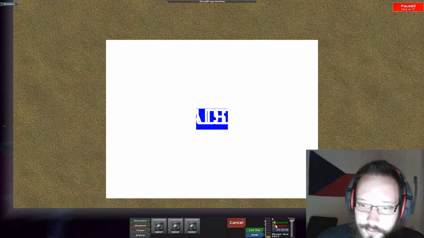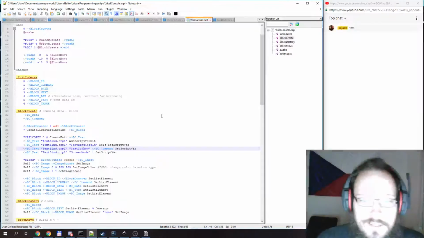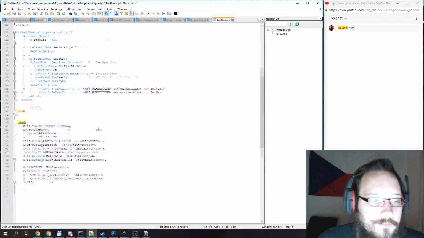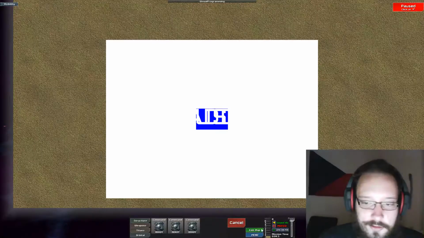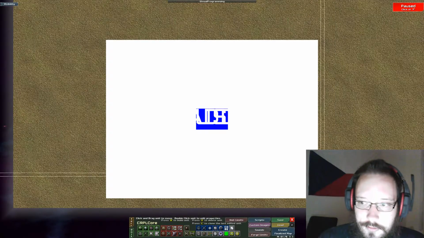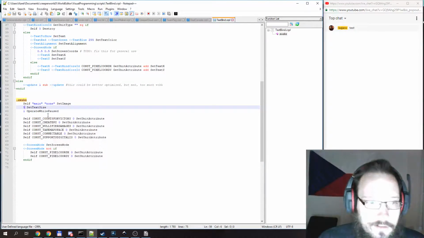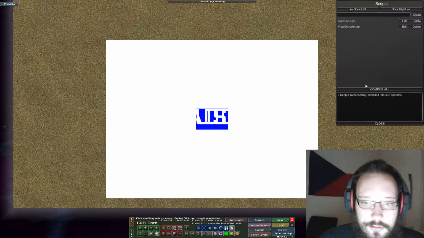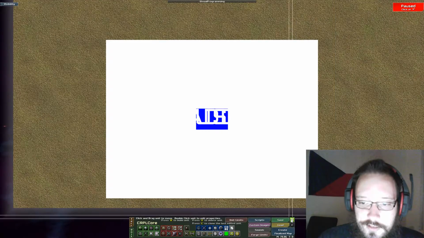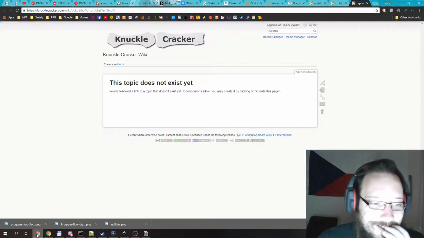Compile all. Okay, the text is too big. So let's decrease the text size by a lot. See what that does. Okay, nothing. Why does the text size not change? Okay, whatever. I will solve that later.